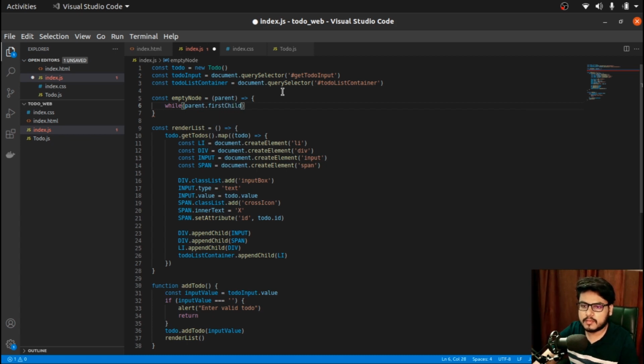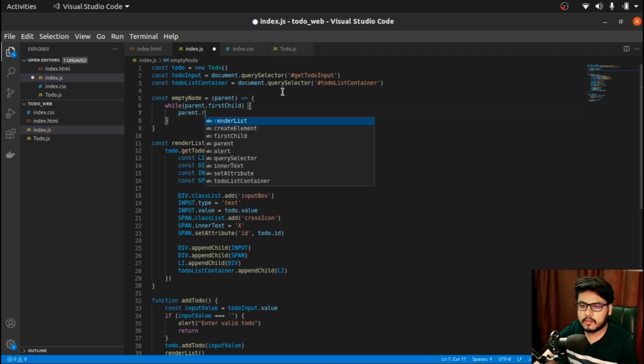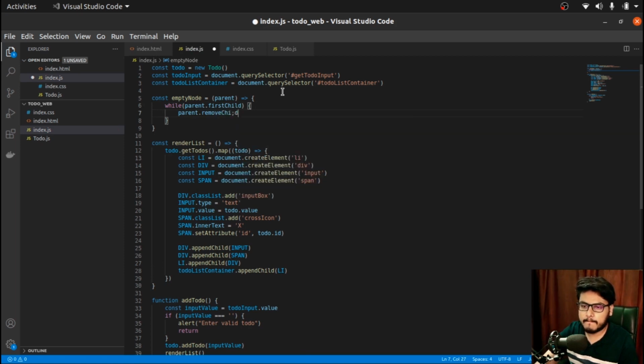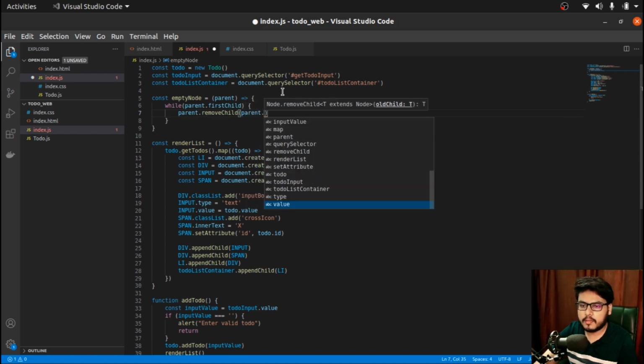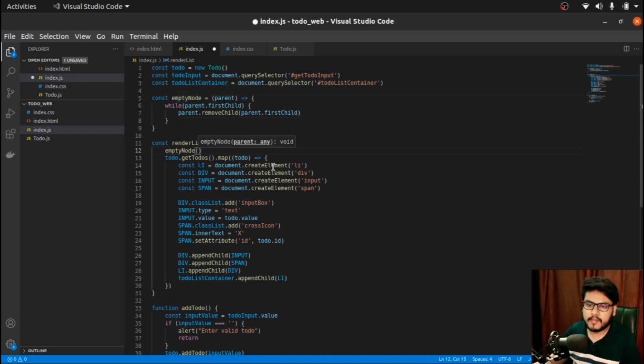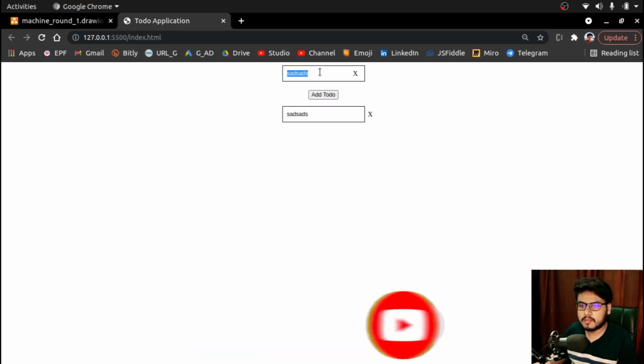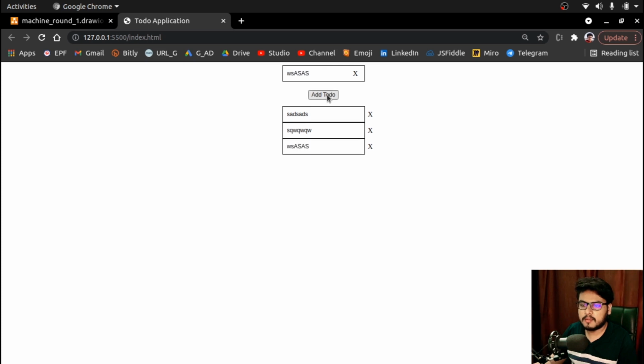first child, right? So all I have to do is parent dot remove child and parent dot first child. This is very simple logic: we get the parent node, we check if there is a child inside that parent, and if there is a child present, then remove that particular child. We'll continue this until the node becomes empty. We'll call this empty node on the to-do list container, and now once we call this function, you can see that the list is not getting populated twice.